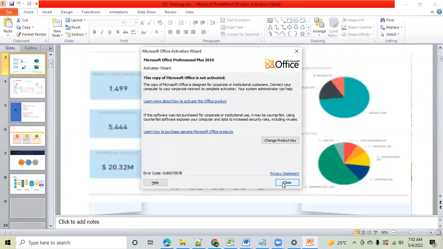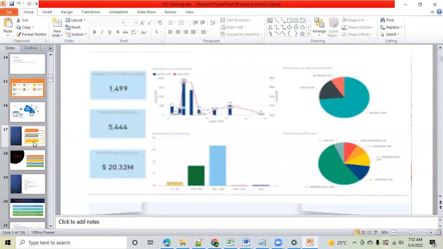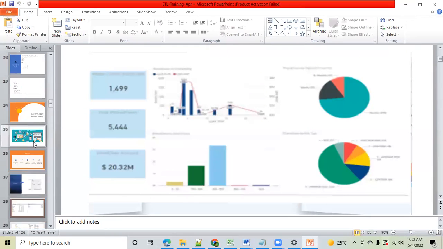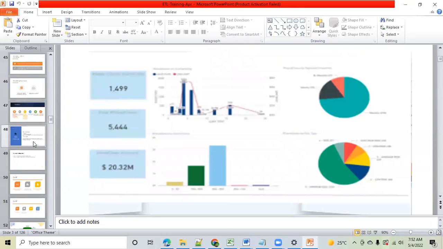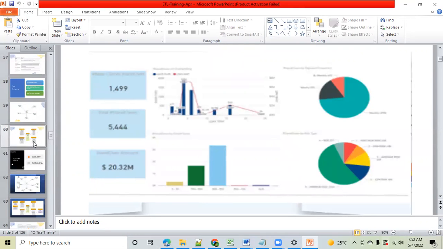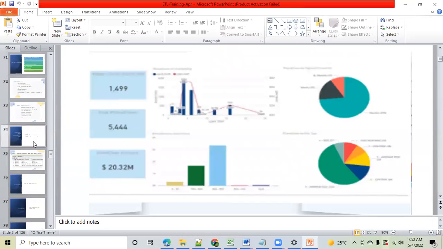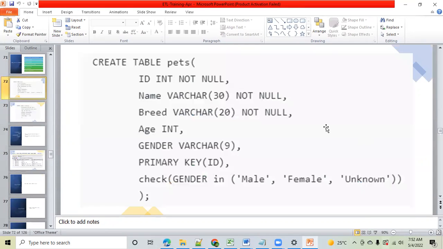Just one minute. Somewhere I have my ETL slides. It should be there. Yeah. Suddenly this came to my mind. This slide I used to cover in ETL testing. So here you can see this is also talking about constraints. Here you see what all constraints I have mentioned.